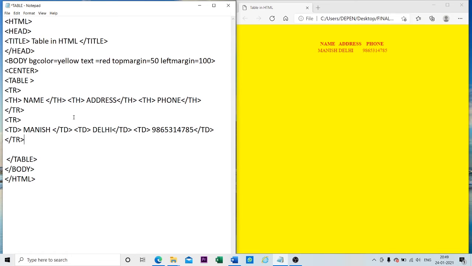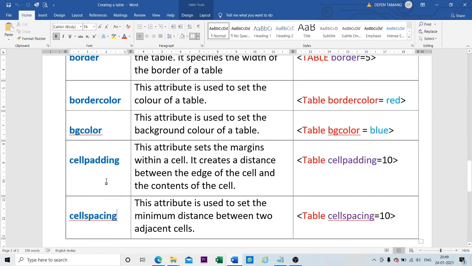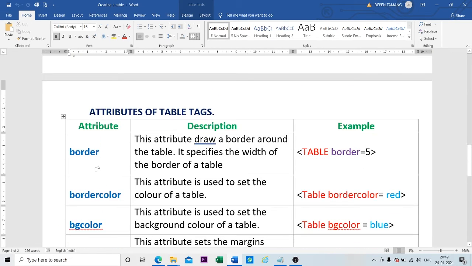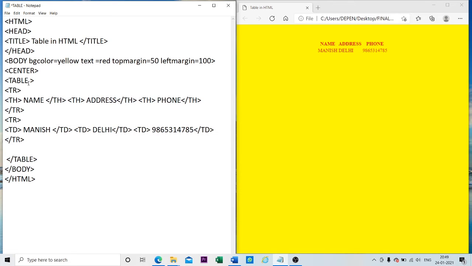So let me go back. Now let me start with the table. As I showed you, some of the attributes of the table tag are border, border color, bg color, cell padding and cell spacing. So I'll use all these attributes and enhance the appearance of the table. So let us begin. Inside the table tag, let me start with the first attribute, that is border. The border attribute will give a border to the table. So let it be 5 pixels.